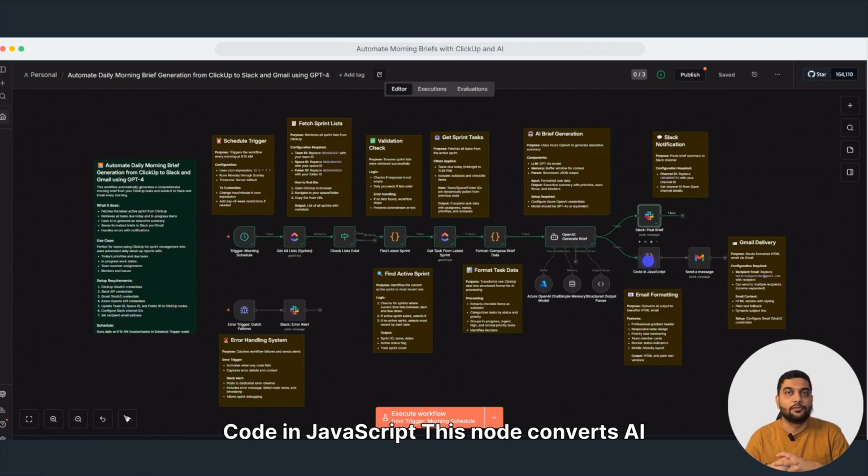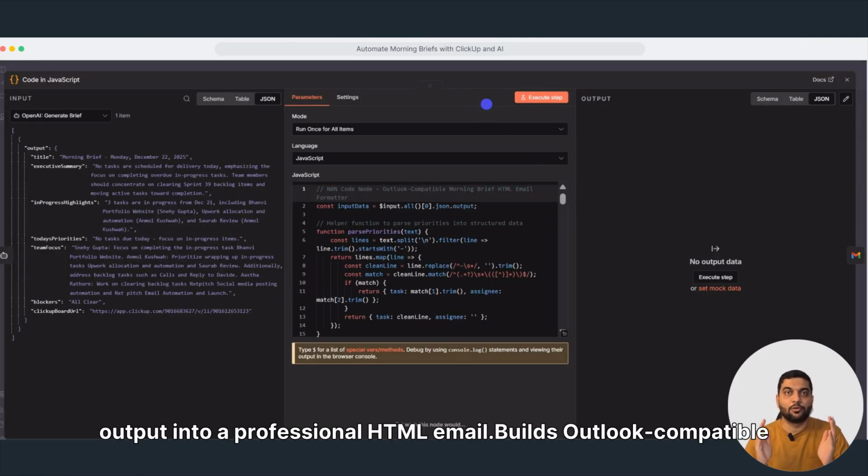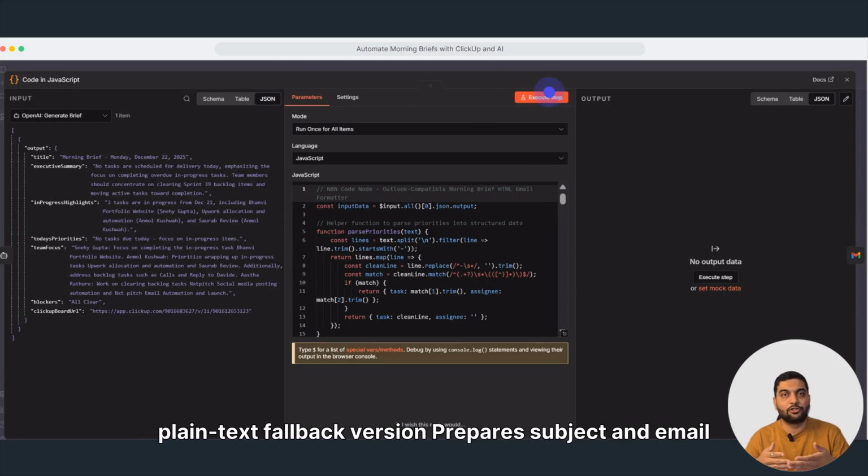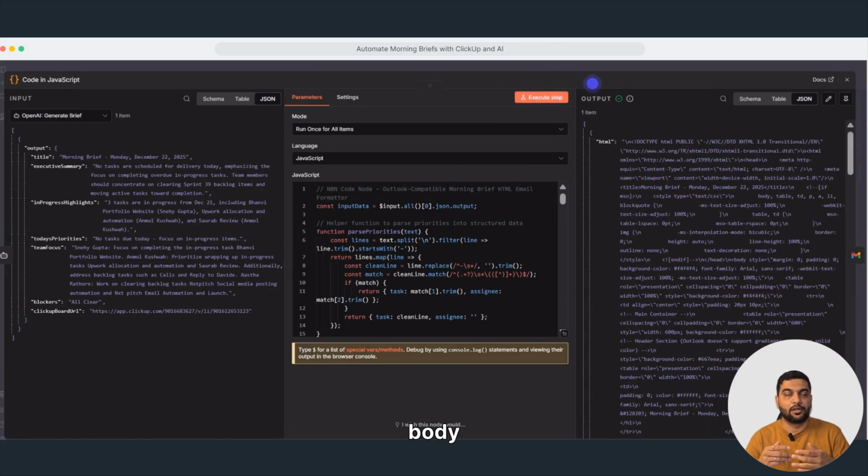Code in JavaScript. This node converts AI output into a professional HTML email, builds Outlook-compatible HTML formats, tables, sections, and highlights, generates plain text fallback version, prepares subject and email body.